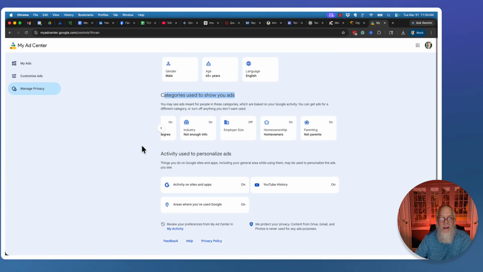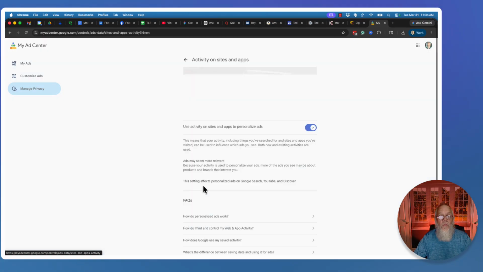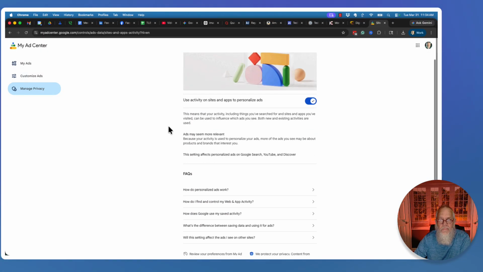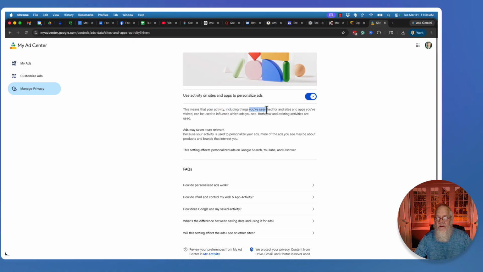Furthermore, you can come down here and see activity on sites and apps. That's on. So any activity that I have on other sites and in other apps is on. So now it's saying to me, your activity, including things you've searched for, or sites and apps you've visited, can be used to influence which ads you see.